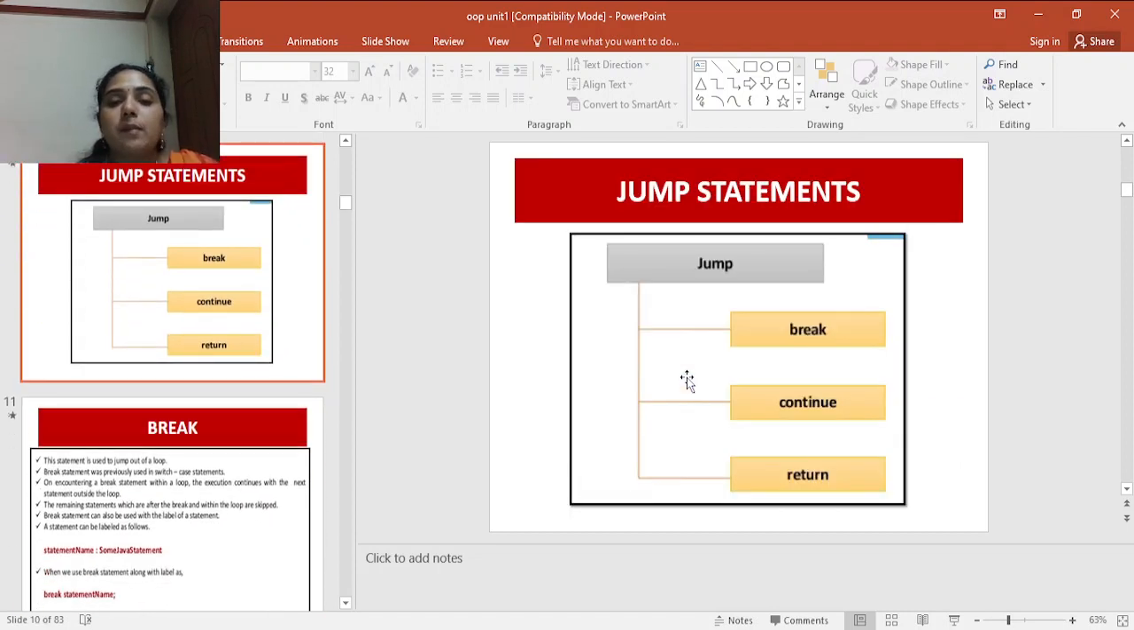And then you will have jump statements. In jump statements, there are three types: break, continue, and return. We will see them one by one.